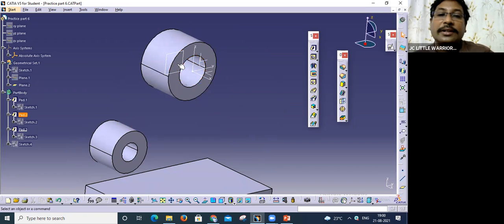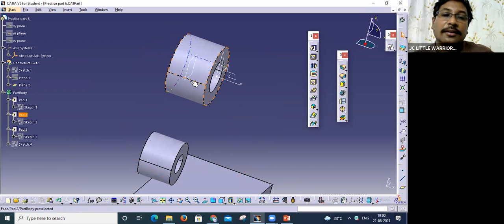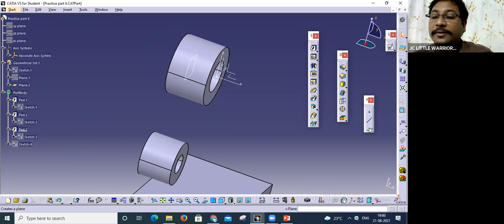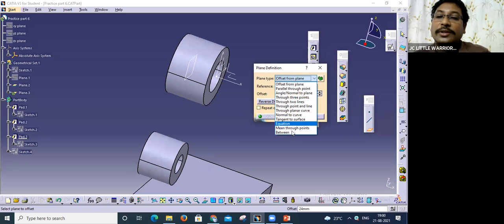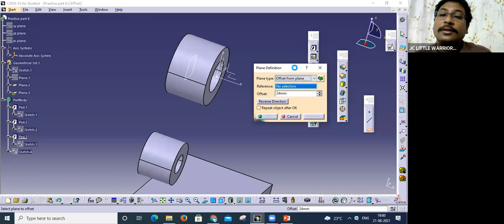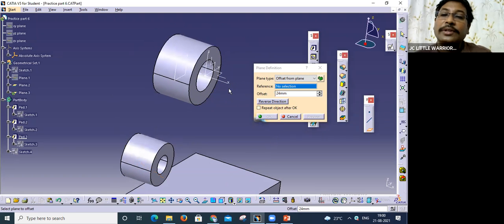Now we have created this plane, and how do we create that? We have one option here, Plane. Click on this. There are so many options. Based on the situation you have to use them. All these things we'll be using in future; in the near future we'll be working on different models, then we'll come to know. As of now, for this situation we need a plane which is parallel to this face, at a distance of 24 mm.